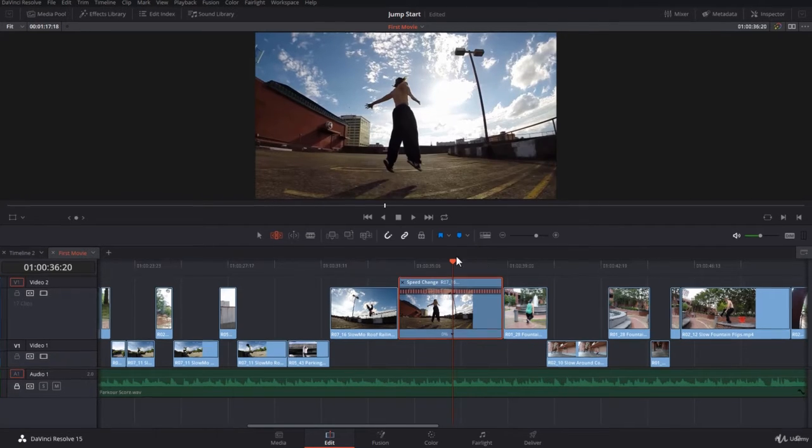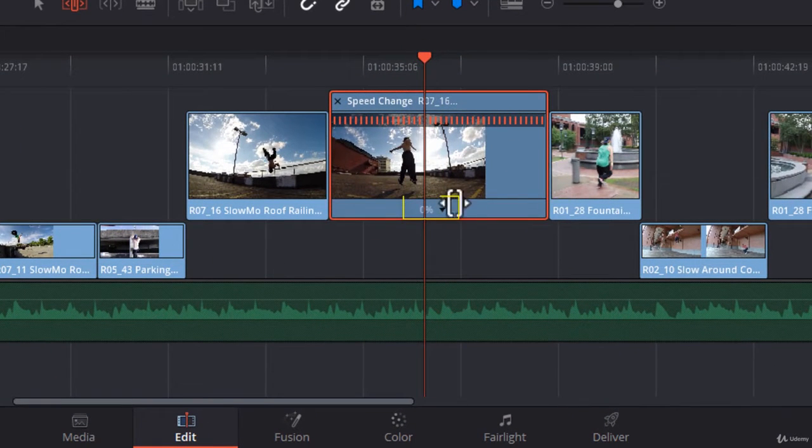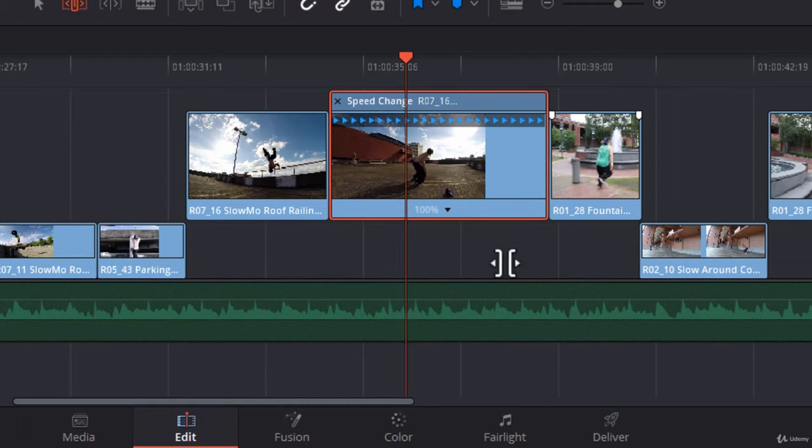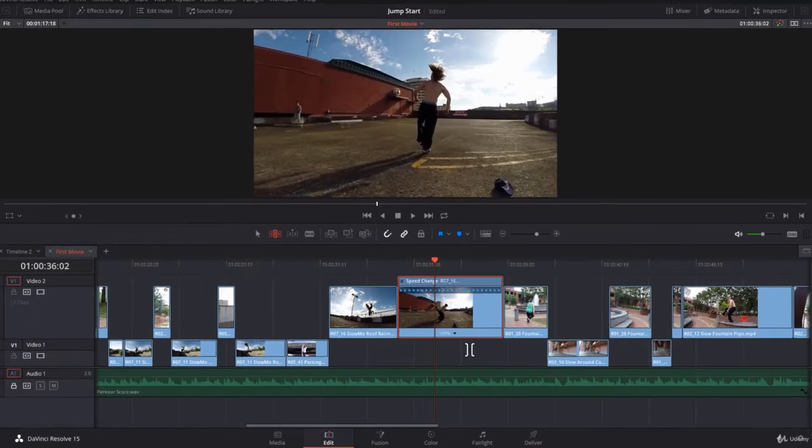I'm going to show you another method here. If you come to this small black arrow just next to the 0% and you click on the arrow, you have a drop down menu that's very interesting. Everything is grayed out now except remove freeze frame and reset clip. You know why they are grayed out? Because there is a freeze frame. So let's remove the freeze frame. Okay, the clip is back to normal at 100%.